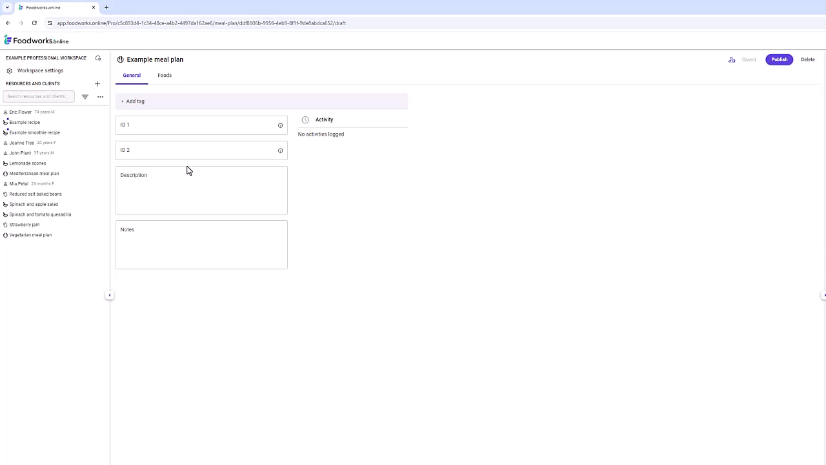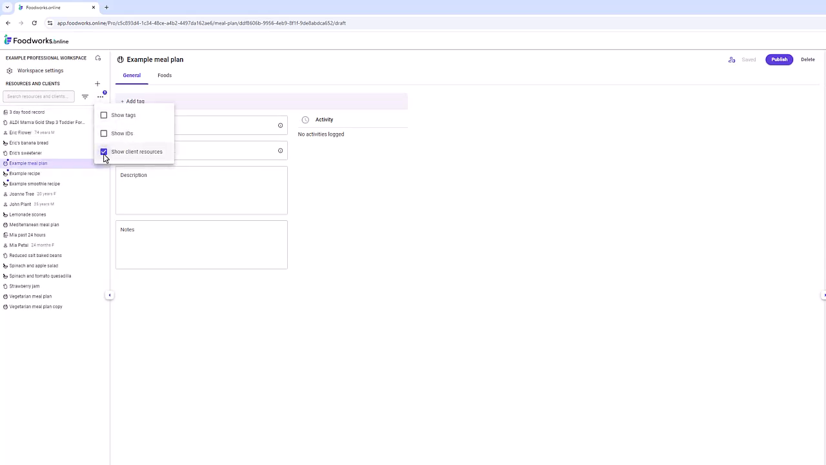In the navigation pane, by default, only workspace resources are shown. To also display client resources in the navigation pane, click the ellipsis icon and select Show Client Resources.